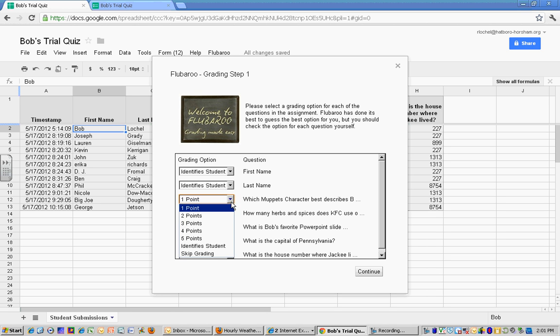And then I can assign different point values to all these if I wanted to. So if I wanted to make the herbs and spices questions worth 2 points, I could do that. And if I wanted to make the capital of Pennsylvania question worth 3 points, I could also do that as well. So I can make this worth as many points as I like. Well, 1 through 5 for each question anyway. And I'm going to continue.